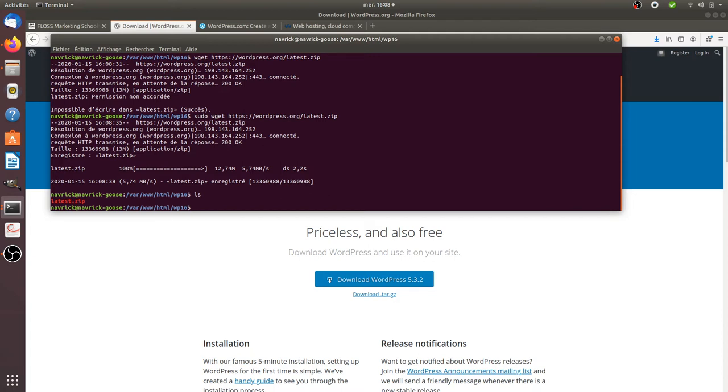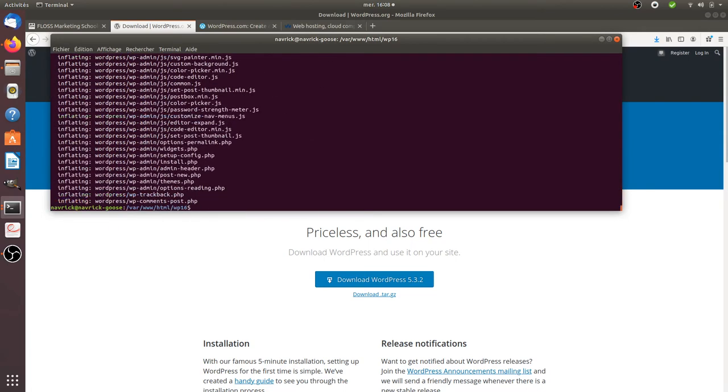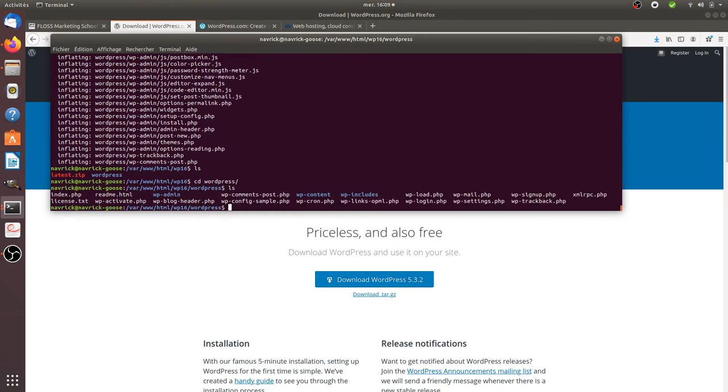As you can see, it's a zip file, so I need to unzip it. Let's go for sudo unzip. Okay, so now what do I get? I get a folder which is named WordPress, and within my WordPress folder I get many different files. What I'm going to do right now is access my WordPress folder.